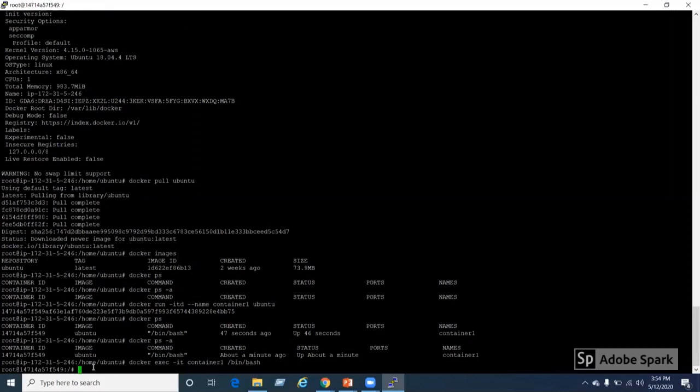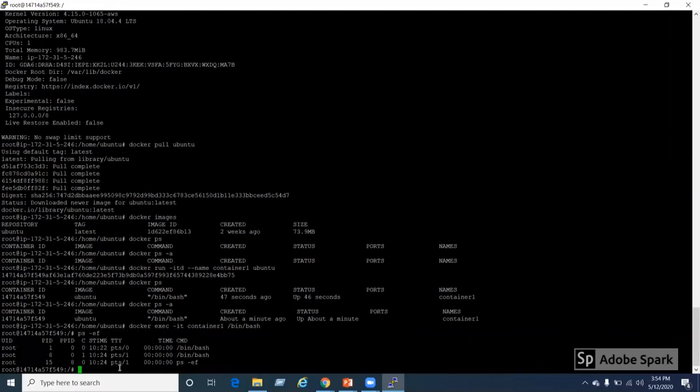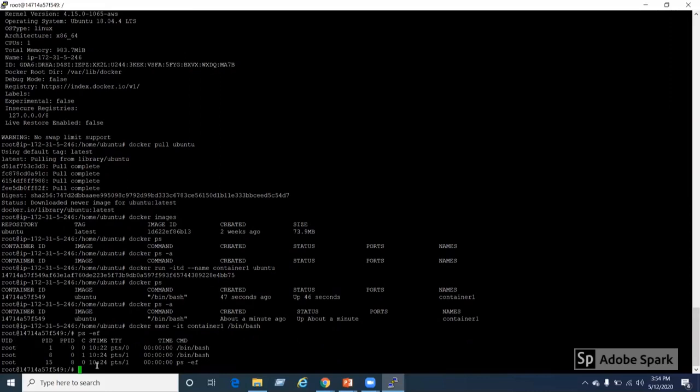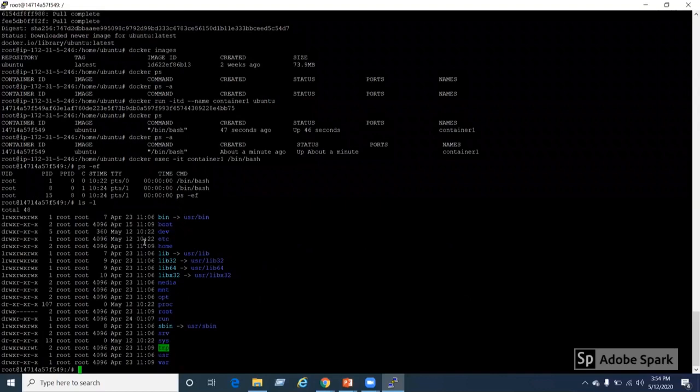So let's check the process list. ps -ef is used to check the process list, and to check the directory list, it's ls -l. So these are all the directories present in that container. If you want to rename the container, you can just type docker rename, your present container name, to the one which you want to rename it to.